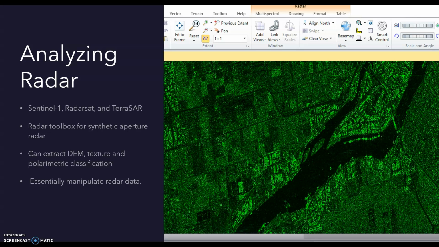Lastly, ERDAS can be used to analyze radar data. I didn't talk much about radar data in this presentation, but the main types of radar data are Sentinel-1, RadarSat, and TerraSAR. The radar toolbox in ERDAS can help for real and synthetic aperture radar. Synthetic aperture radar is conducted using a much smaller antenna than is needed, but it mimics the size of a large antenna. So that's what synthetic aperture radar is.